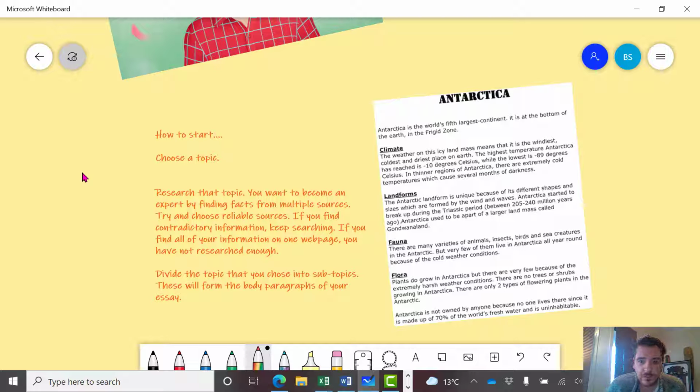In thinner regions of Antarctica, there are extremely cold temperatures which cause several months of darkness. Now, that's just not true, that sentence. All right, the several months of darkness is caused by the tilt of the world, and although there's several months, so about 6 months of darkness on Antarctica, there's also 6 months of light. All right, and it's the same in the Arctic. It's got nothing to do with the extremely cold temperatures.